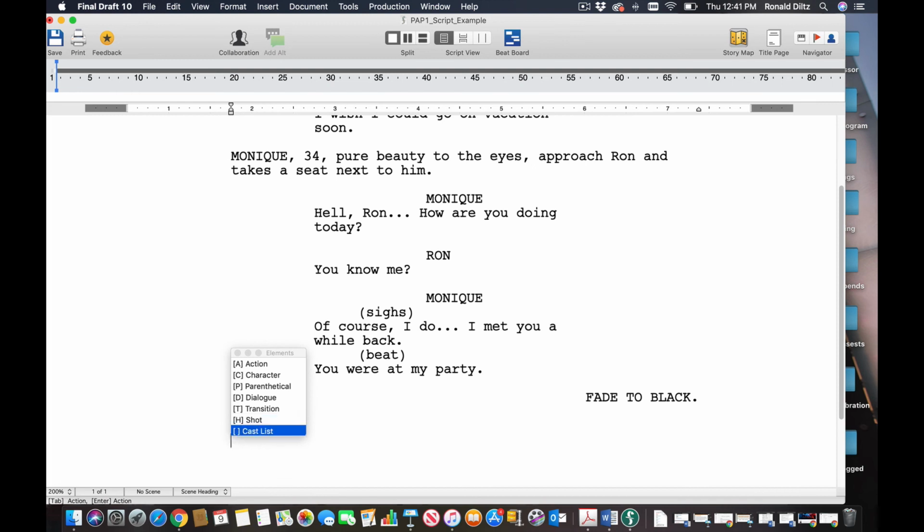Okay. Cast list, same thing. I really don't know why that function is here. It's kind of like the same. Okay, so I just clicked the cast list and look, it showed me that Monique and Ron are in this scene. So maybe that's what it is. It's letting me know who my cast is in that scene. So it's not something that we would usually put within a script while we're telling the story.